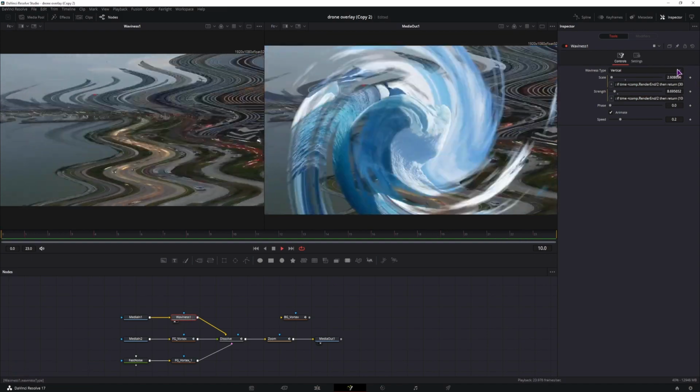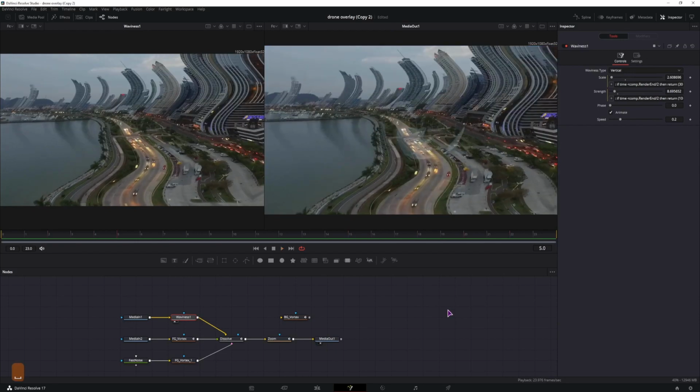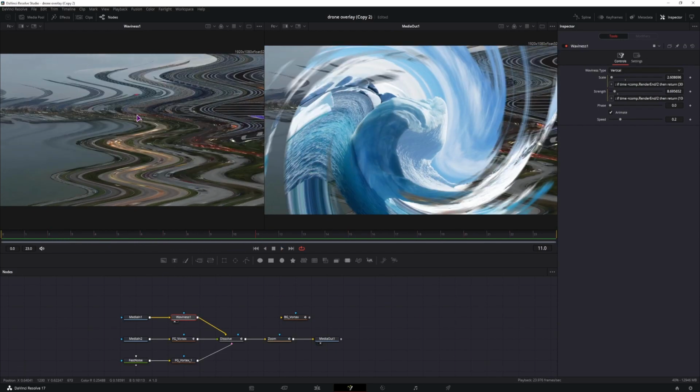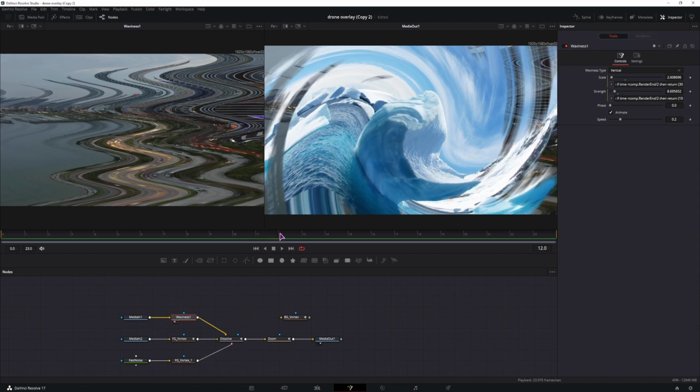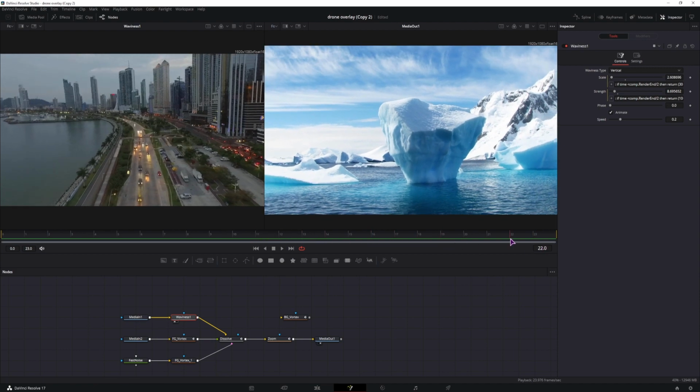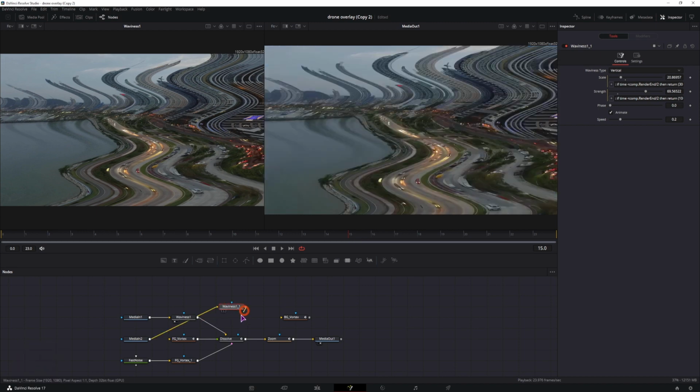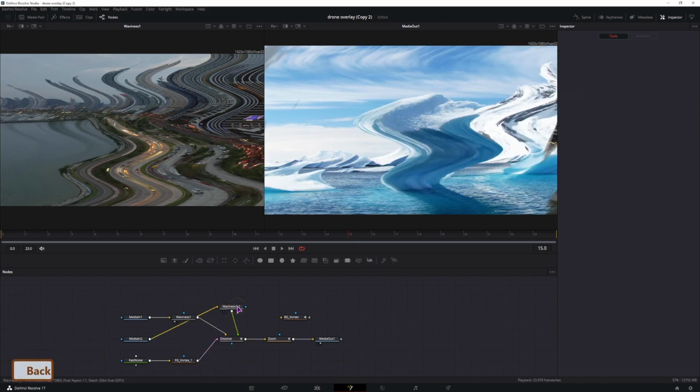Cool, as you can see this is totally automatic, as it does change over time. So at midpoint it gets all crazy and then it tones down again. So now I can simply copy this node to the bottom one. So let me copy it, connect it to here, just like that.